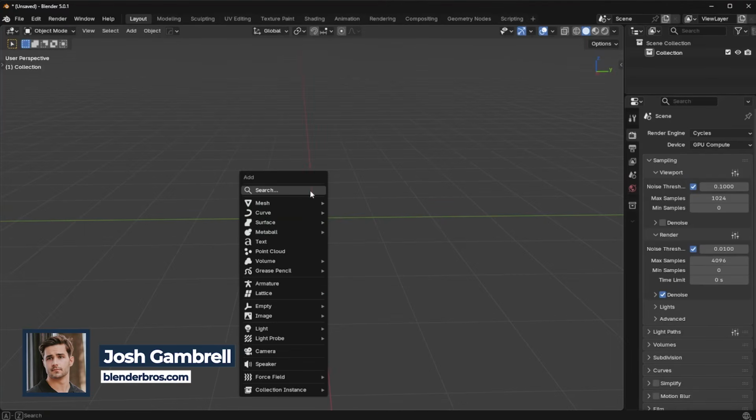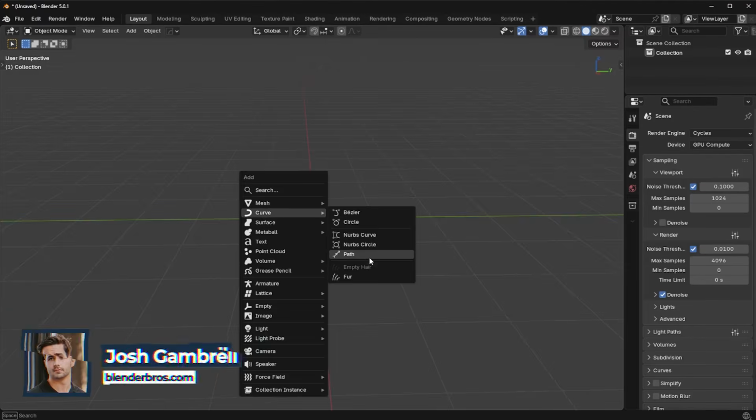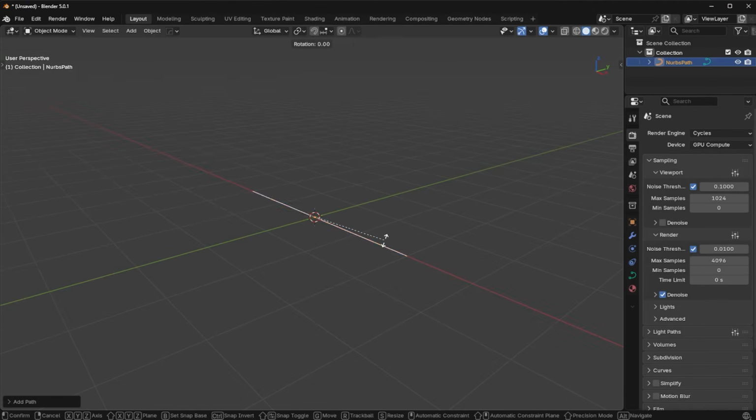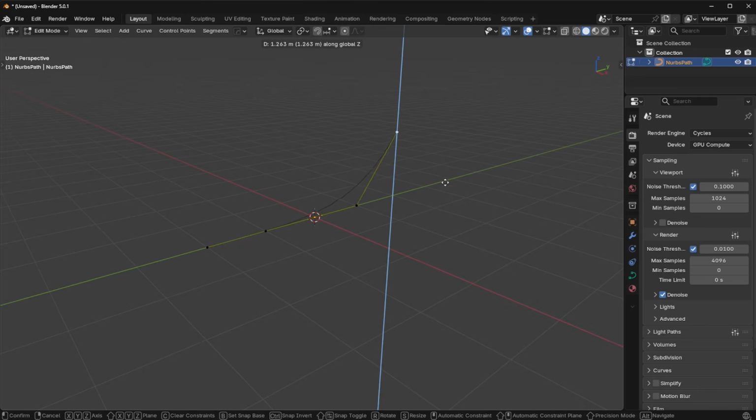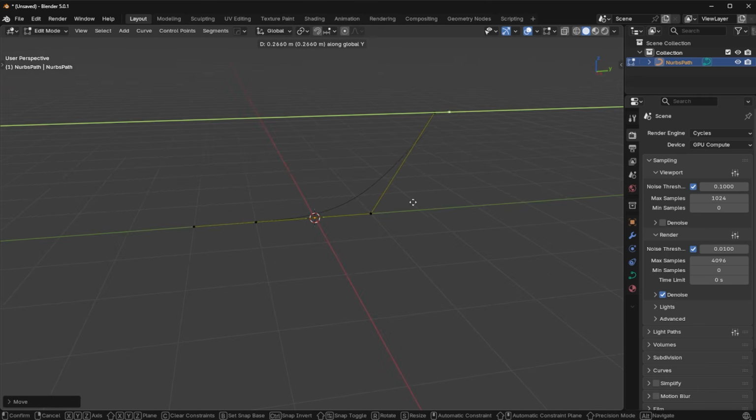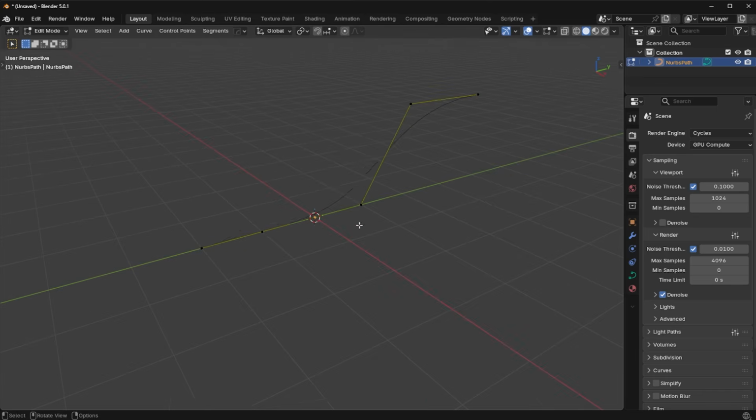So I'm going to start by adding in a curve here. And you can use any of these curves, doesn't matter. I think path is just going to be the most straightforward one. Just going to rotate that, and you can press E to extrude, just slightly change up this curve a little bit so it's not so static. We'll do something like that.